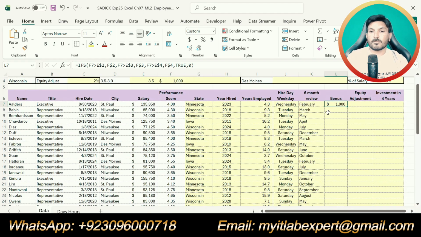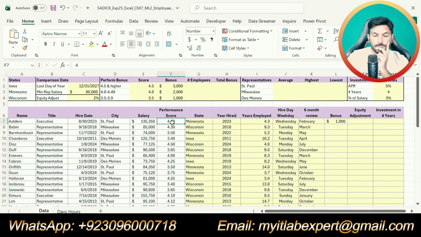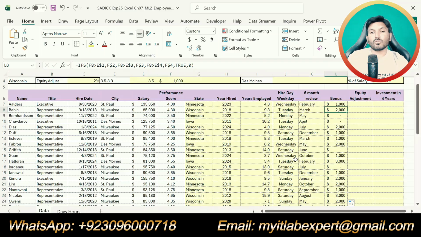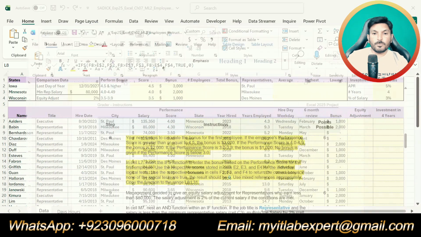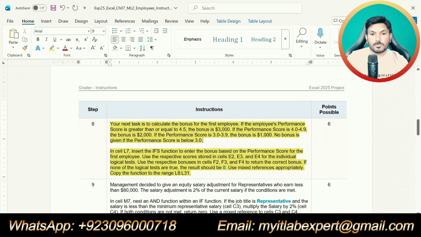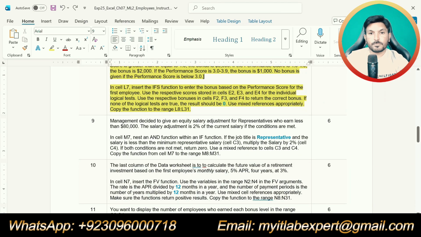So we got a 1000 bonus for F7, that is the first employee, because this is greater than 3.5, so the result is 1000. Now you can see that this is greater than this, so the result will be 2000. So we will use the fill handle to copy the formula down. So in this video I have solved 8 steps. Now let me do step number 7 for you.